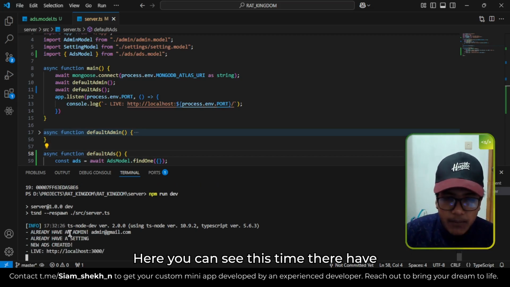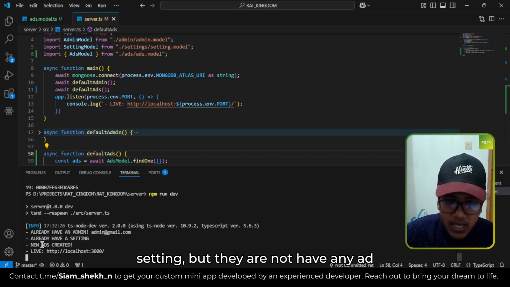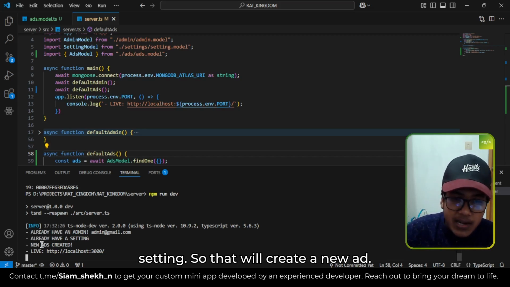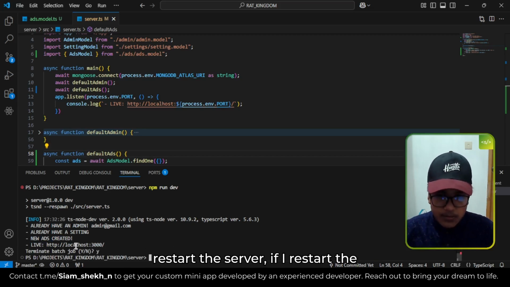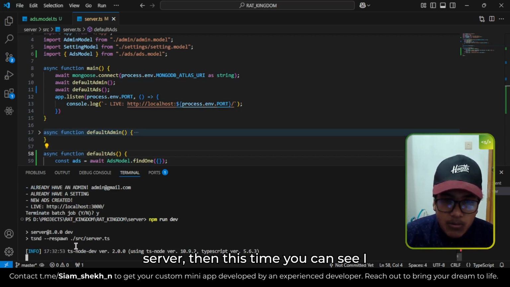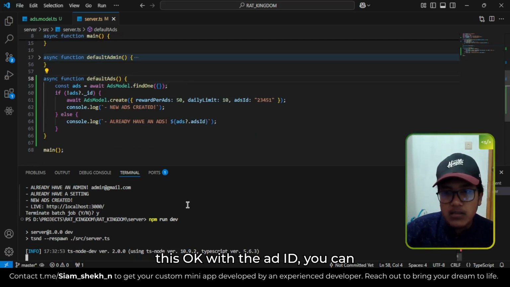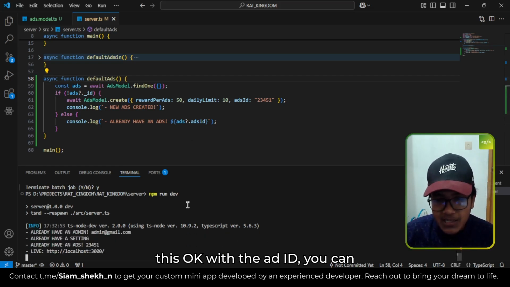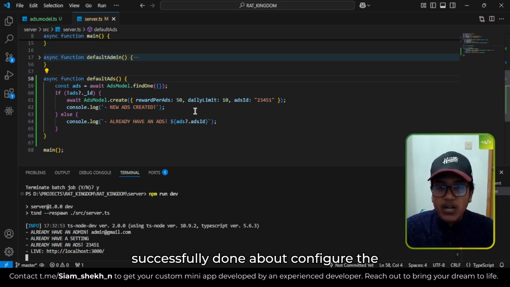Okay, here you can see this time they already have an admin and a setting, but they don't have any ad setting, so that will create a new ad. Okay, you can see new ads created. Now if I restart the server, this time you can see I already have an ad setting, already have an ad, with the ad ID. Okay, you can see that is the ad ID. So we have successfully done configuring the default setting.